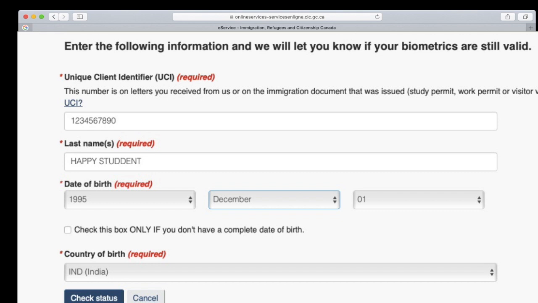Further, we are going to insert information regarding your date of birth. Please note that all this information needs to be correctly input here, else you can get an error and you will not be able to check the validity of your biometrics.